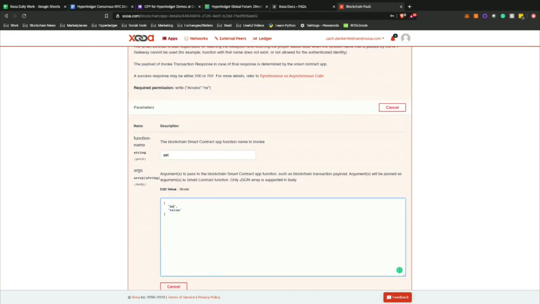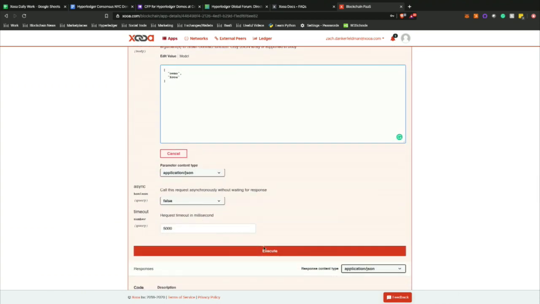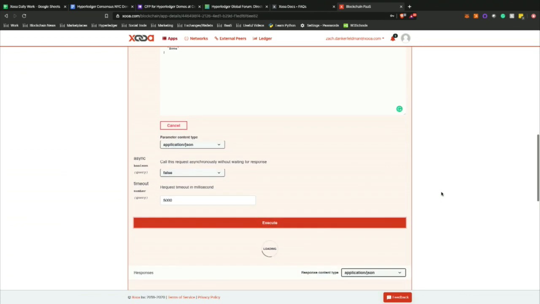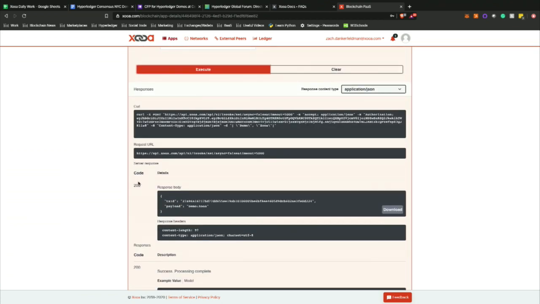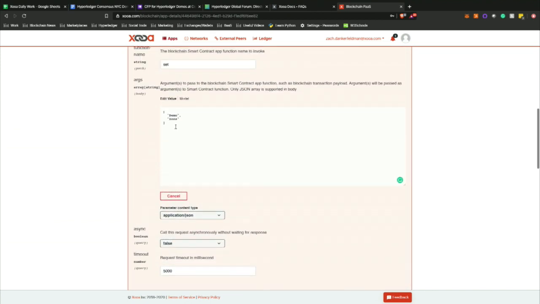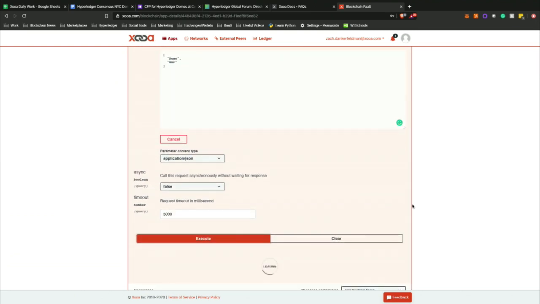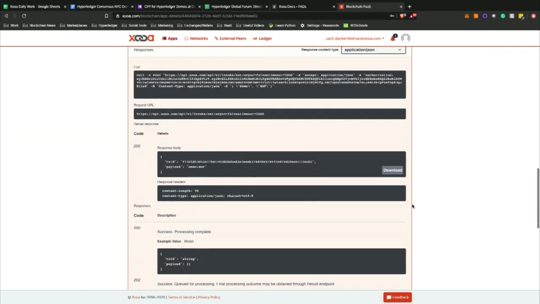And I'll execute this transaction. And as you can see, I get a 200 response code, a unique transaction ID, and my payload here. If I want to make an update to this key value pair, I can easily do that, select execute. And again, 200 response code, unique transaction ID, and my payload has been updated.